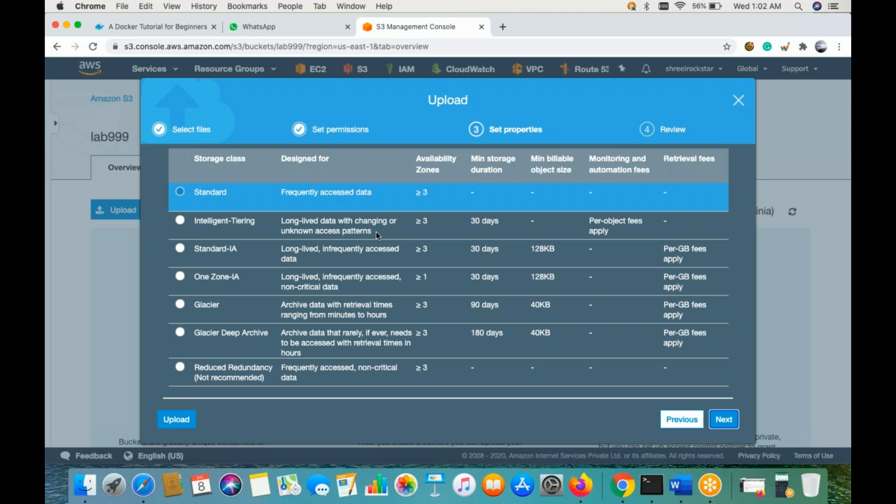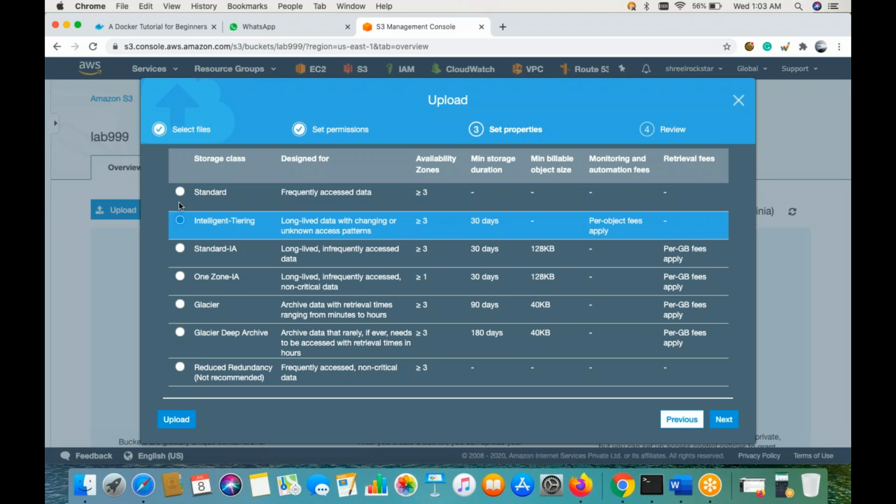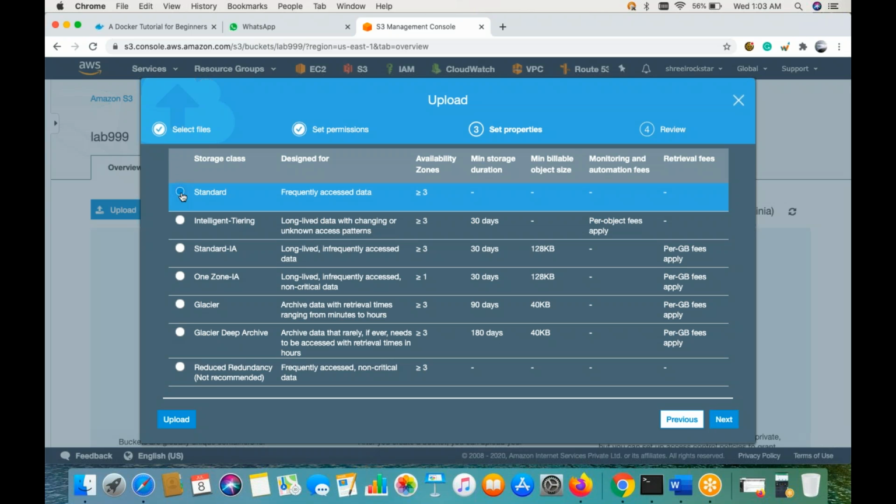If there is a long-lived data pattern that changes or unknown access patterns, it will apply the settings for you accordingly. You can manage that. And guys, Glacier is one of the very best options available here. It helps you archive data within the timeline you define here. It's part of a policy.